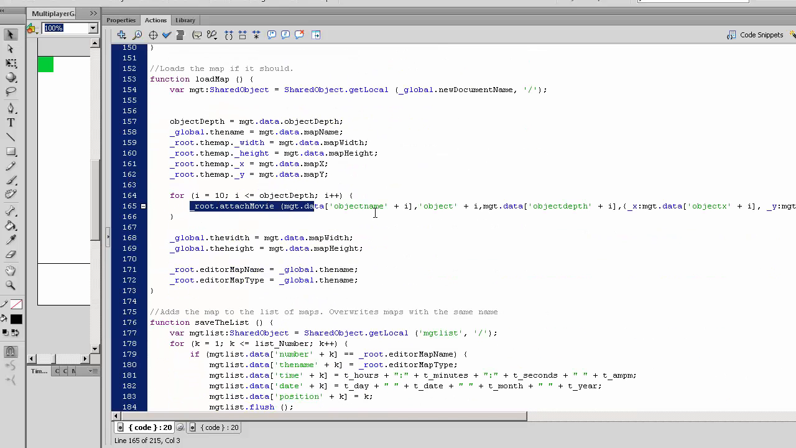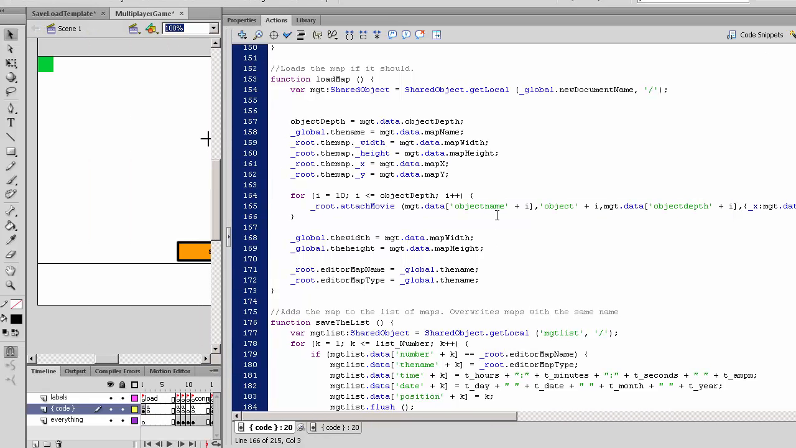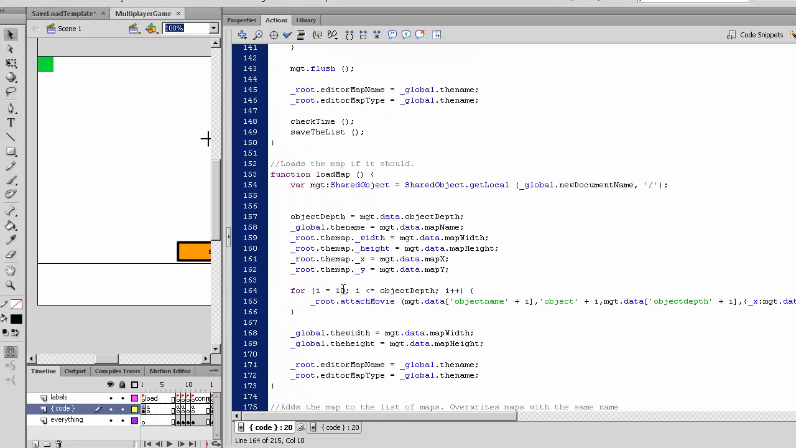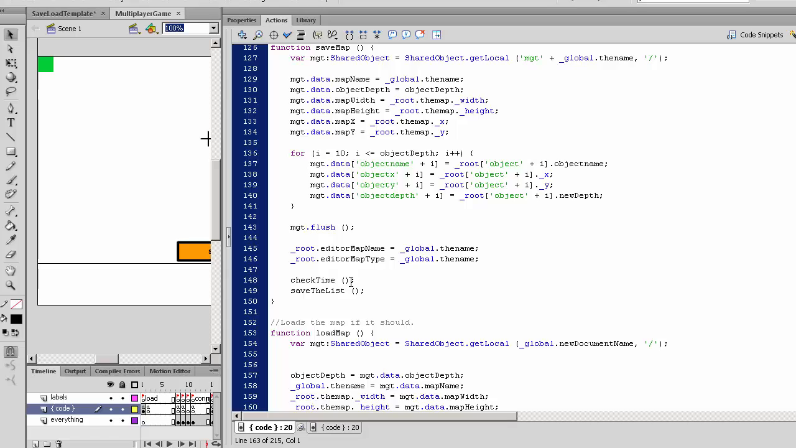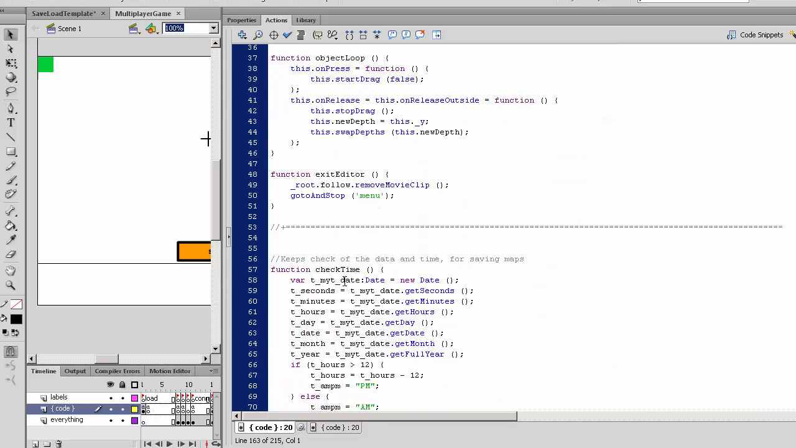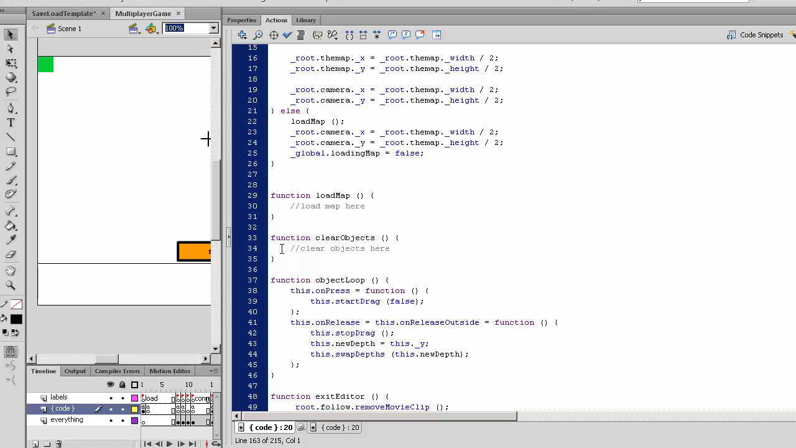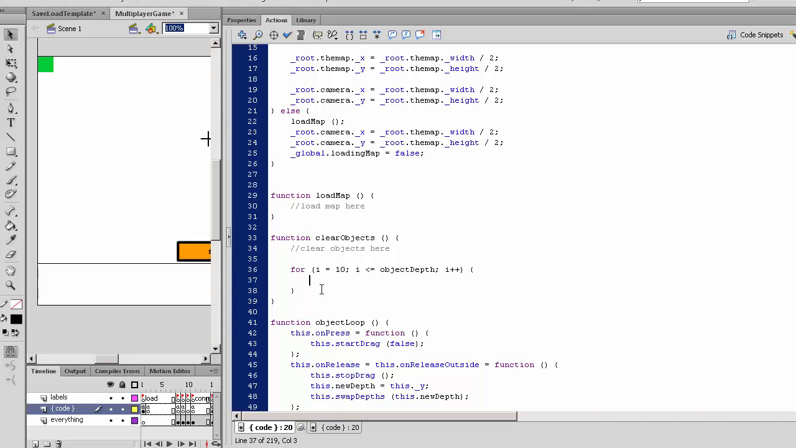This is how the objects will load after it has been saved. I doubt it will have any errors, but we also need to clear objects. So you can just copy this, just copy the for loop, and in clear objects, when we clear the objects, just say for I is equal to 10, I is less than object depth, I plus plus.